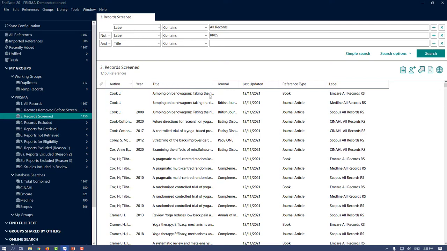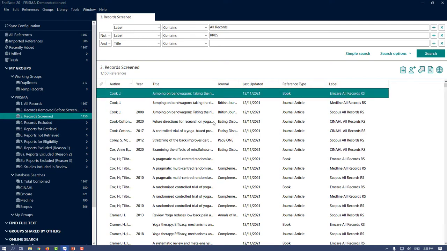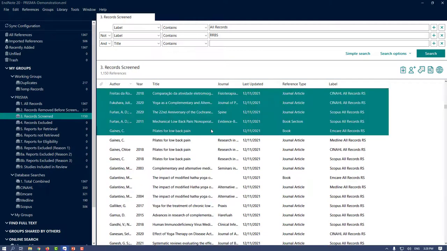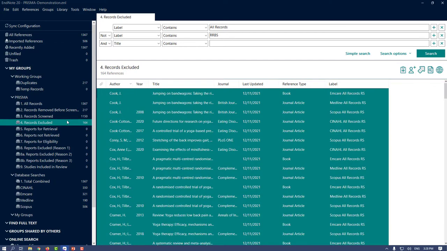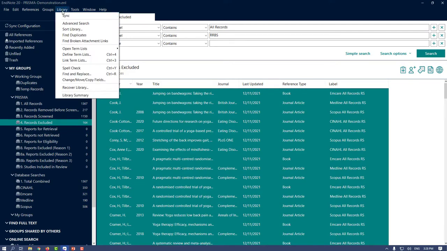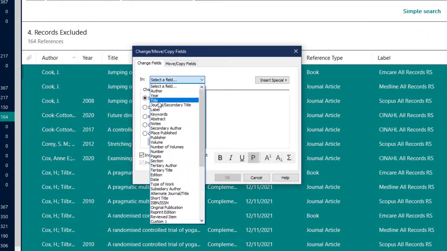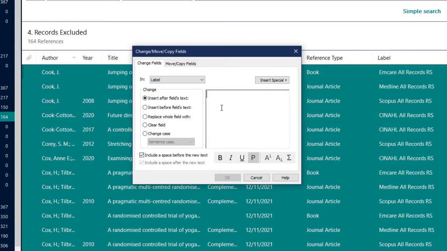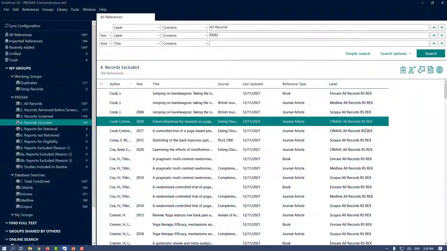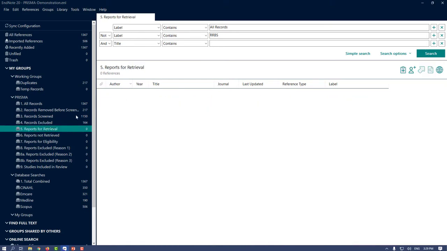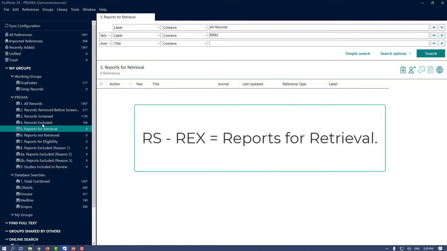I'm just going to do what we did before and just pretend that we have screened all of these records here for title and abstract, and I'm just going to quickly click and drag them over to records excluded. So what I need to do here again, obviously, is label. So we'll go library, change move copy fields, and we're going to add the label REX. So you can see I've got the label added here, and much like we did with the above, in order for us to calculate the reports for retrieval, we need to subtract our records excluded from that record screened group.